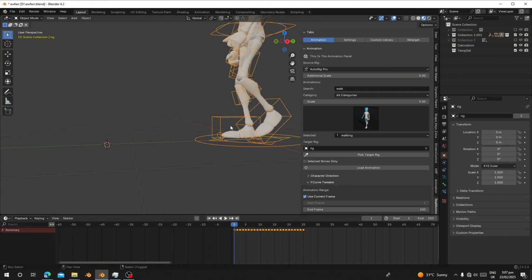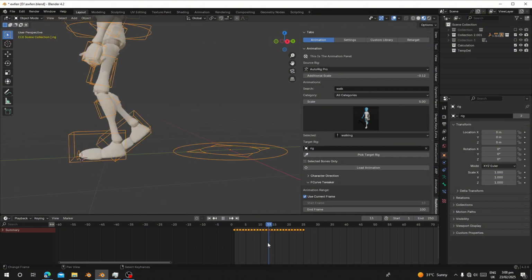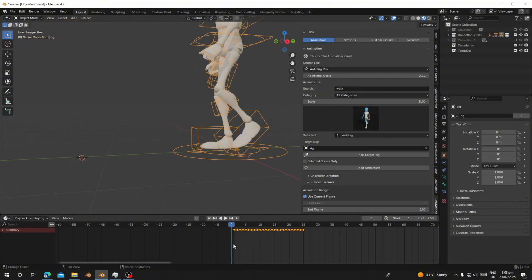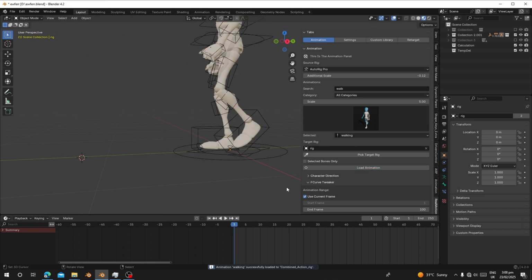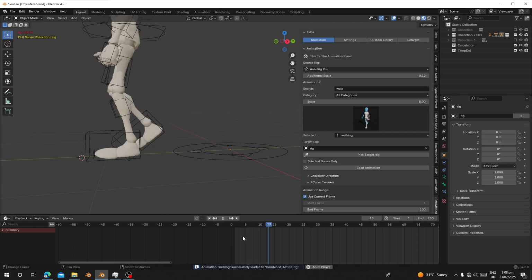This means the character moves faster than the body movement. So to fix this, we need to make sure we decrease the character movement before we load the animation. So here, additional scale, I'm going to decrease it to maybe negative 12, and let me load it. Before I load the animation, let's go here and see how the character leg is sliding, and let me load it again. Now you can see it doesn't slide as before.